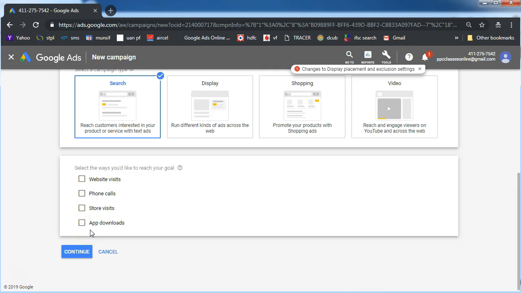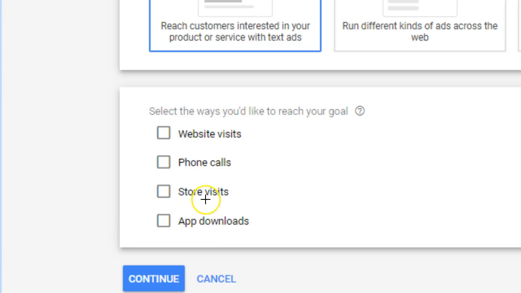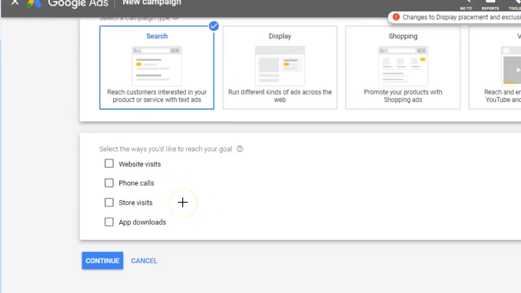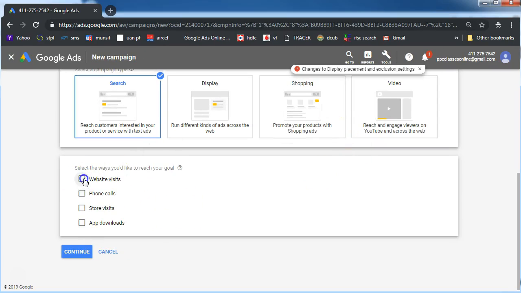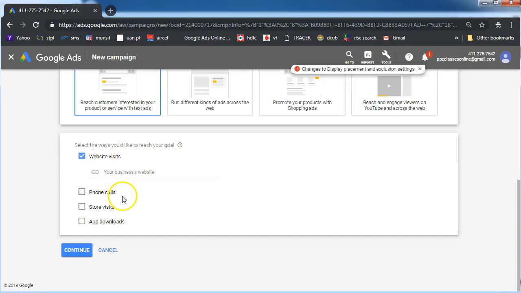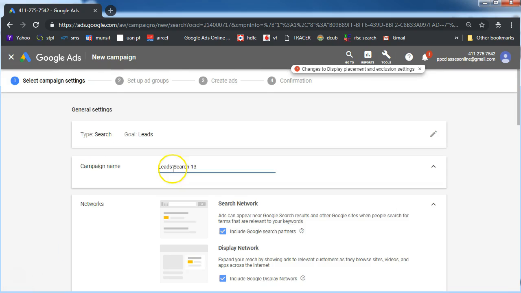Now after that, you have to select the ways to reach your goal, whether your goal is to get website visits or phone calls or store visits or app downloads. So here I am selecting website visits and then click on continue. So here comes the main settings. The first step is giving your campaign a name.